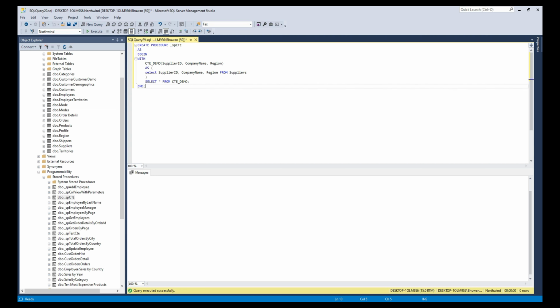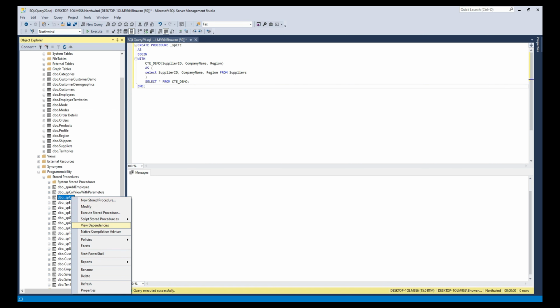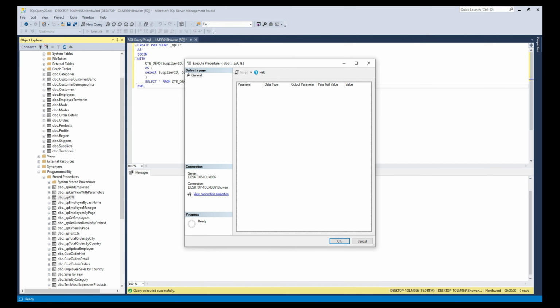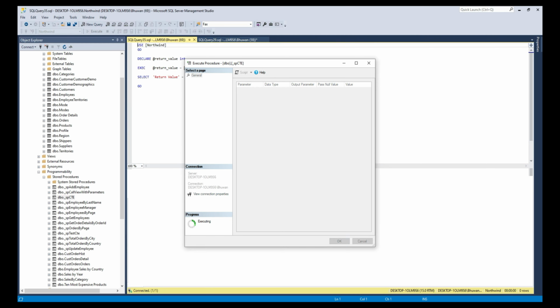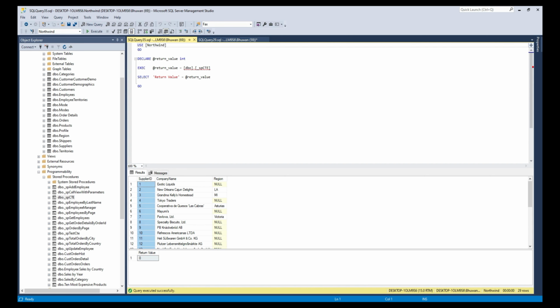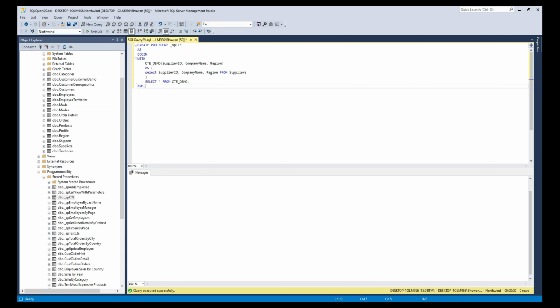And let's run this again. Let's run this by execute stored procedure, and if you just say okay, then you can see the supplier ID, then the company name and the region. If you want to execute the stored procedure from here itself, then you have the command exec and the stored procedure CTE. So you can just create it here like this, and you just run this one.